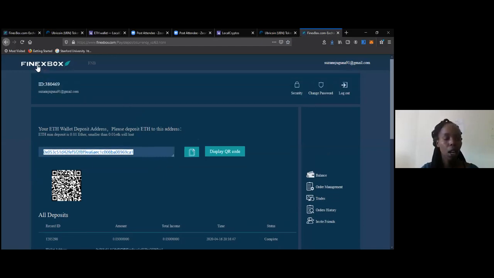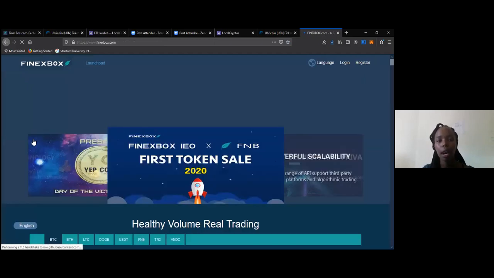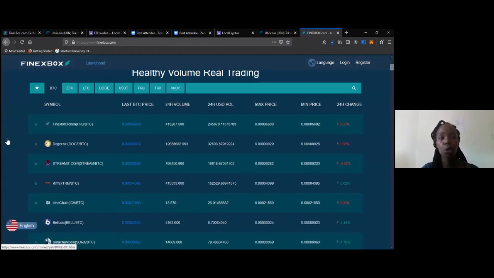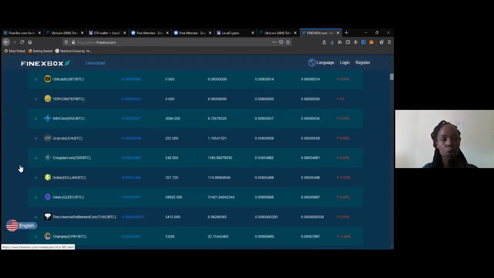You can click on Finexbox. I know I have never mentioned this, but if you click on the name Finexbox here, it is going to take you to the page where you can choose which coin you want to trade with.